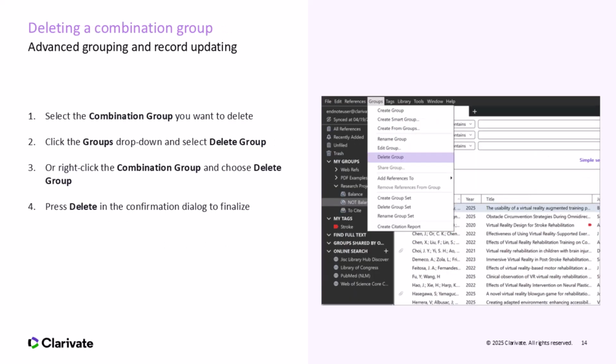If you ever need to remove a combination group, it's a simple process. Here's how it starts: select the combination group you wish to delete from the Groups panel, click the Groups drop-down menu and select Delete Group. Alternatively, right-click the combination group in the panel and choose Delete Group from the context menu. A confirmation dialog will appear asking if you're sure you want to delete the group. Press Delete to finalize the process.